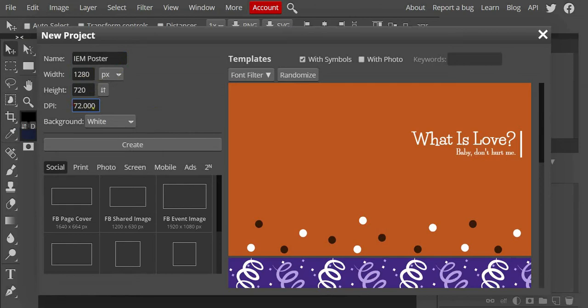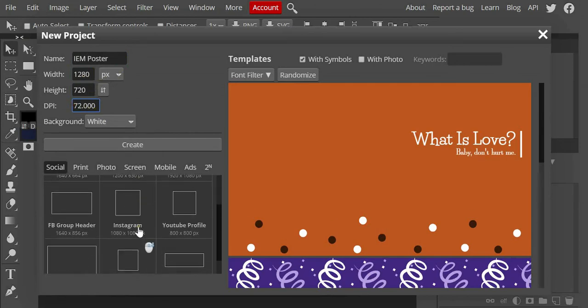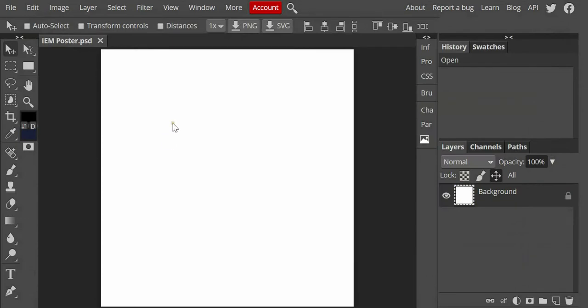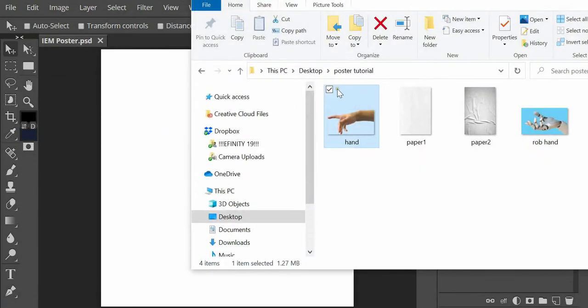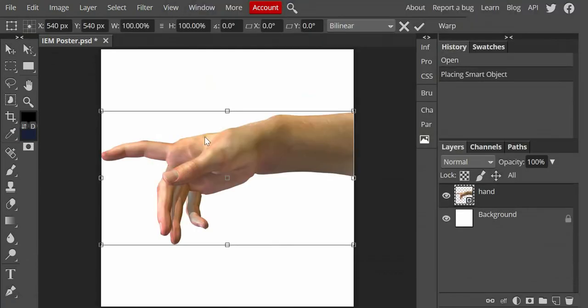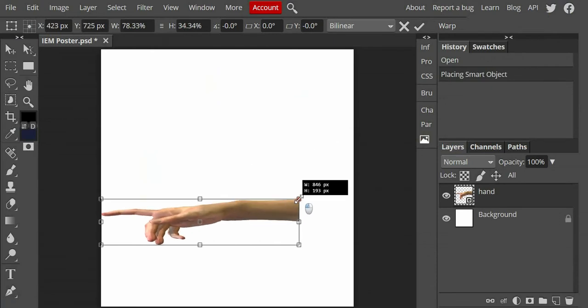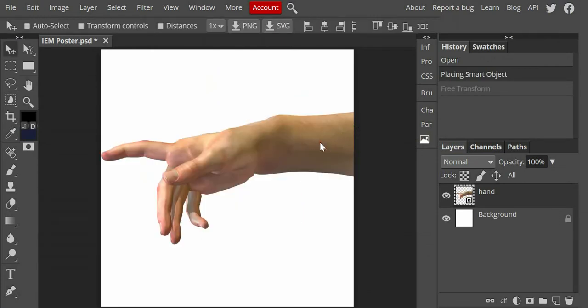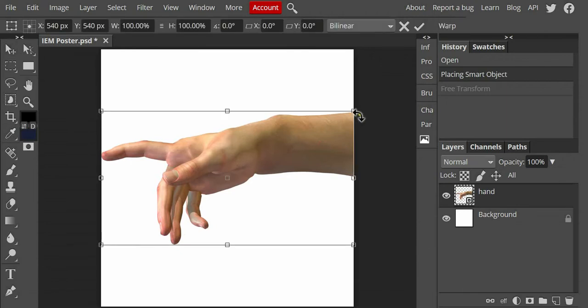We will be creating a square poster for Instagram, so you can just use one of these very useful presets that they already provide. I downloaded some images online to be used, and to put it into our poster, you simply have to drag it in. Once you drag it in, you can adjust its size, but to make sure that it resizes proportionately, you need to hold down the Shift key. If your transform box disappears, you can press Ctrl Alt T for it to appear again, and then hold down your Shift and resize.